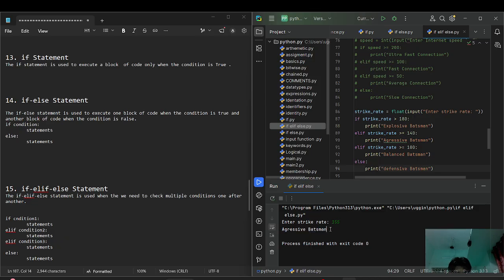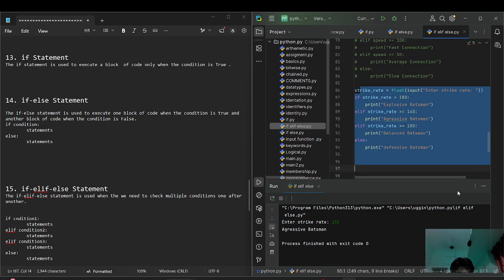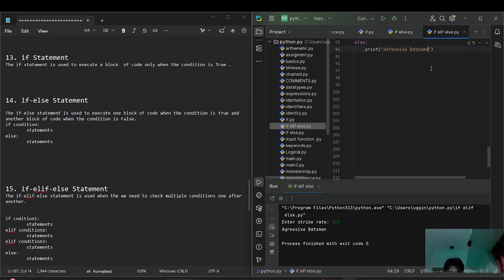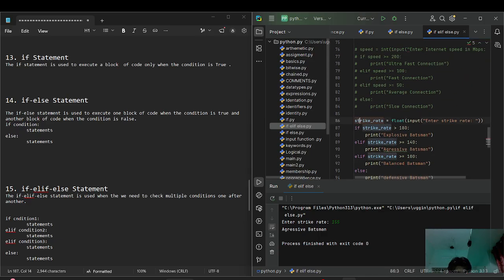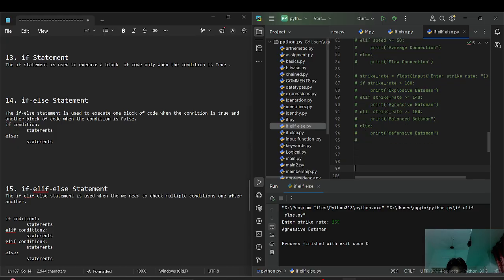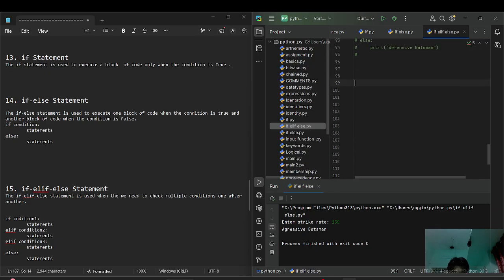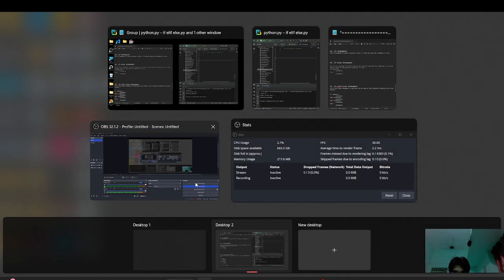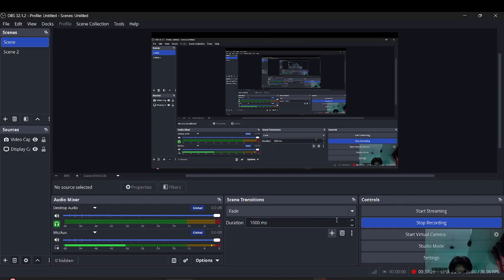This is how this condition will work after checking every condition, whether it's true or false. Based on that, if the condition is true, it will print. Otherwise, if the condition is false, it will skip the condition. This is how this strike rate calculation will work based on these conditions. Let's comment this and let's see our 10th question. For that, let me see whether it's recording or not. Yes, it's recording.